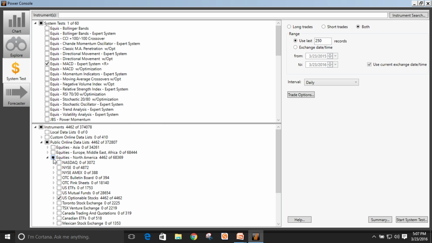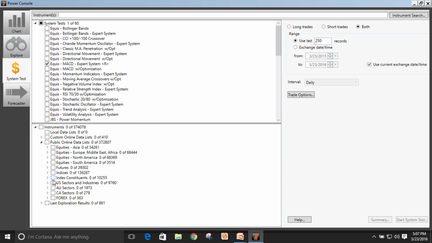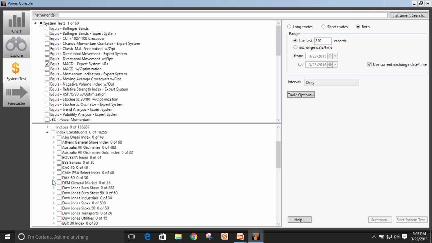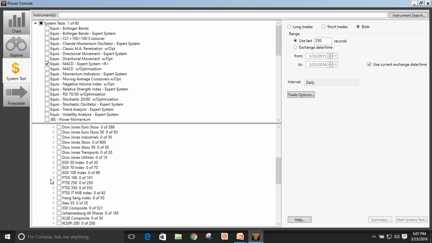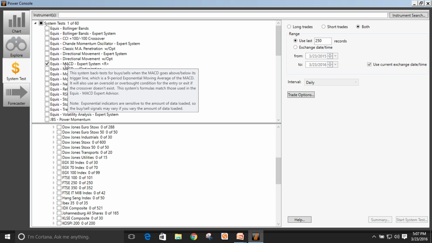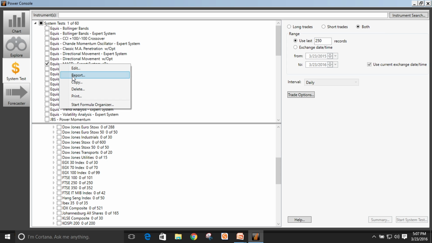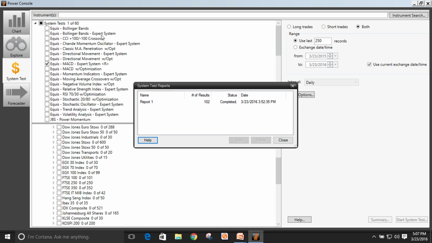Instead of doing the optionables, you can come in here and say, okay, well, I don't really want to do all of them. I want to just do maybe the S&P 500 or the Dow Jones or the FTSE. And that will allow you to go in and do that kind of analysis and that kind of work. The output of that work is a report.